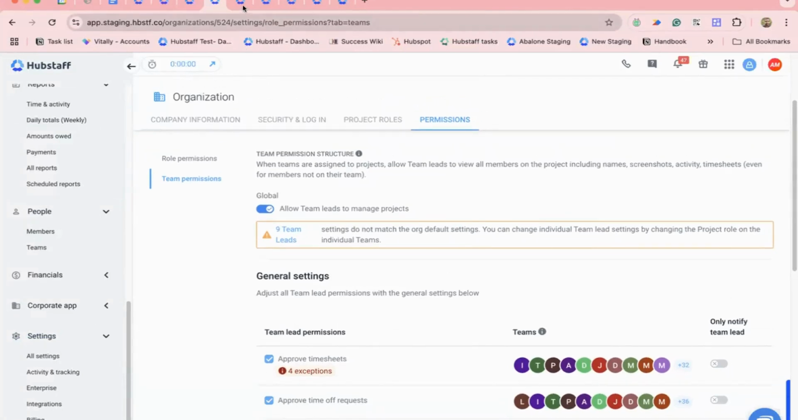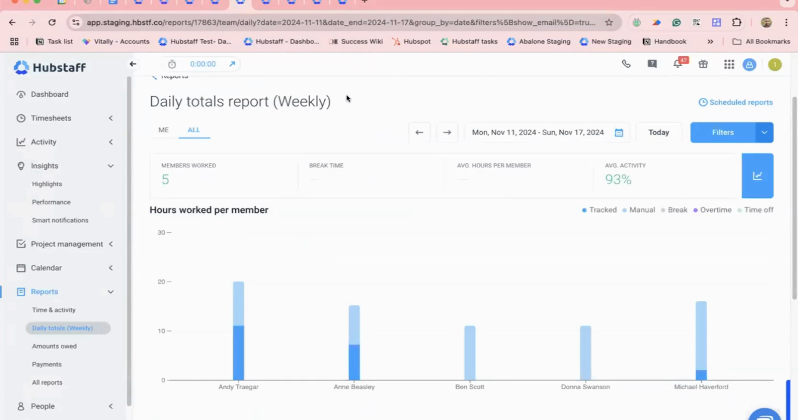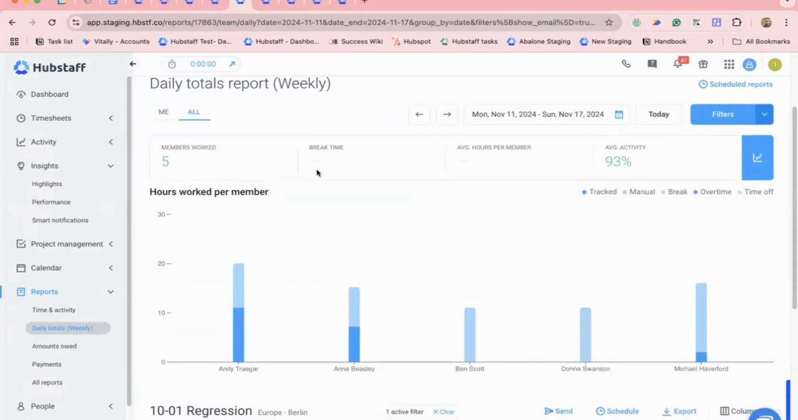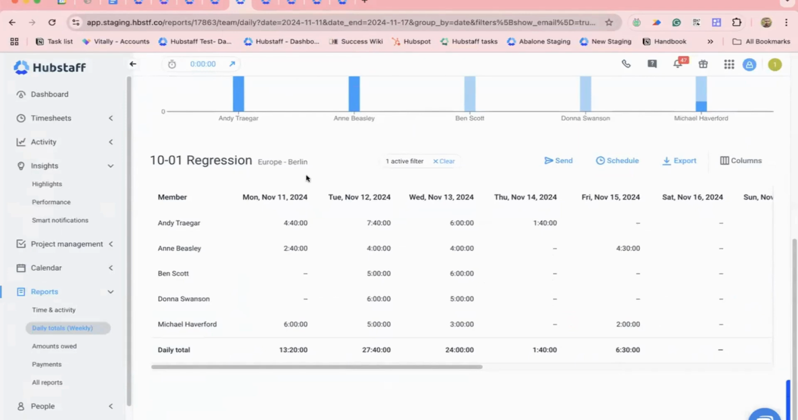Okay, so moving on to reports. The reports that I would definitely like to recommend today are 3 different ones. So the first report that I'd like to recommend is the weekly report. I just think it's the cleanest in terms of if you're just looking for total hours.